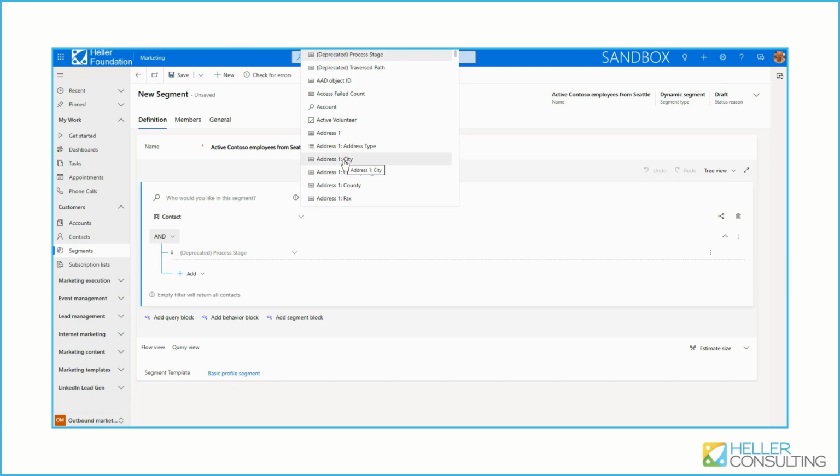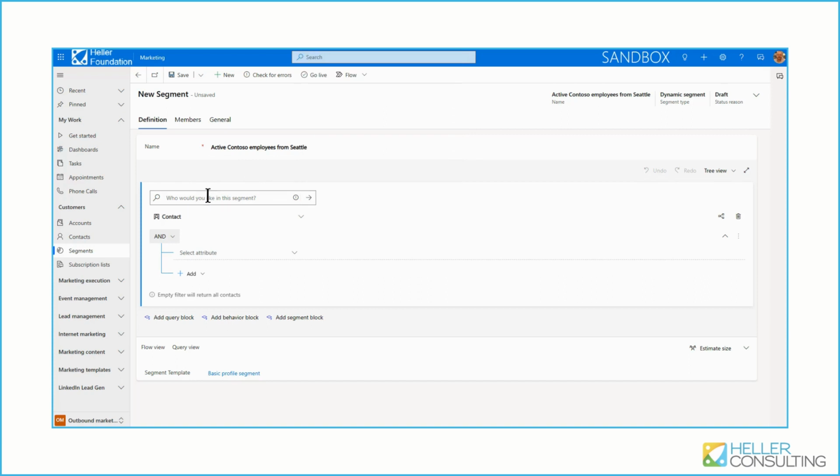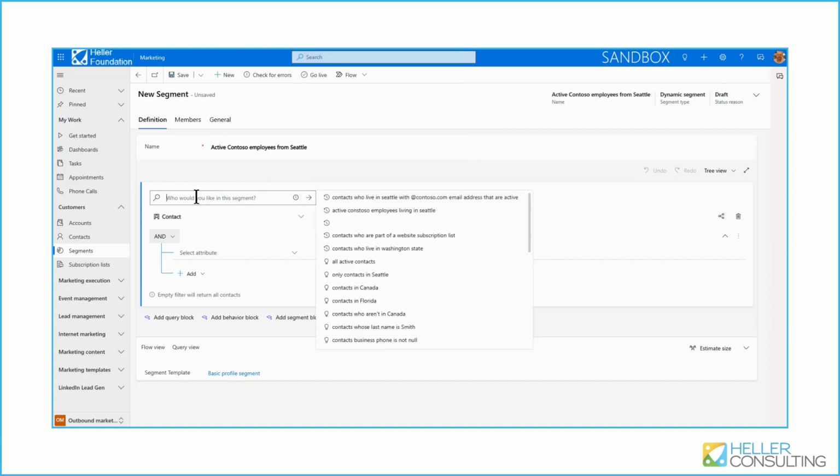And this is the beauty of using Microsoft Dynamics Marketing, is that you have full access to the CRM database in any field that's in there, which you can use for segmentation. So I'm going to use that natural language approach, and we're going to put in a phrase, contacts who live in Seattle with an @contoso.com email address that are active.